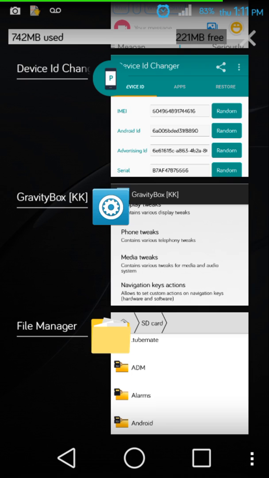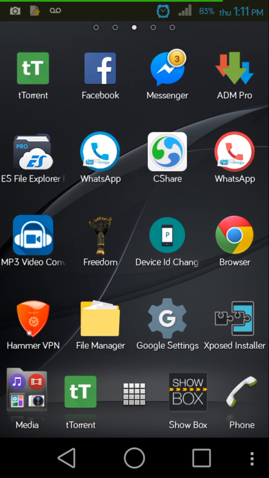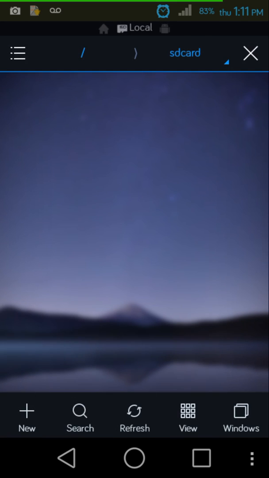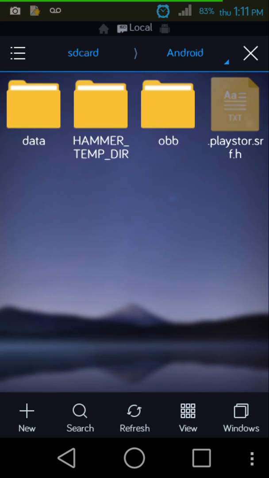Yeah. Then you have to go into File Manager, or whatever it is you would be using. You can use ES File Explorer or File Manager. Alright, I'll use the ES File Explorer because there's something else that I want to show you also. Alright, when you come into ES File Explorer, you go to Android.